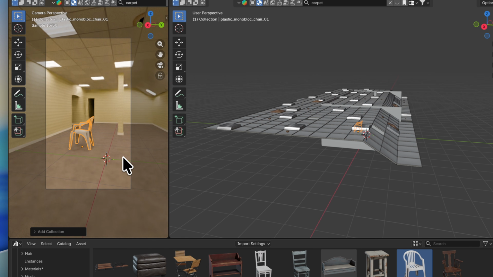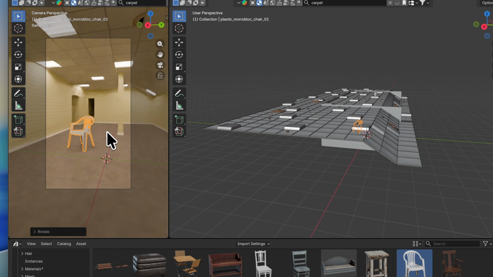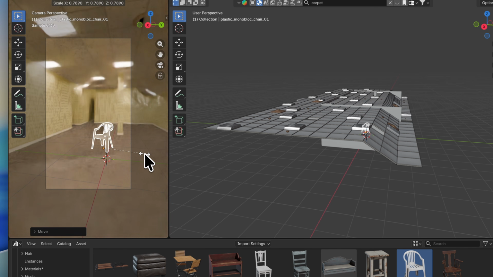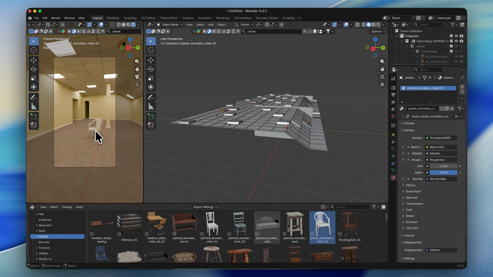There it is. We're gonna hit RZ to rotate it on the Z axis. Maybe we'll have it facing this way. GY to move it over here, and I'm gonna actually scale it down just a little bit because I feel like the scale of our room is off anyway. So there we go. I like having the chair.